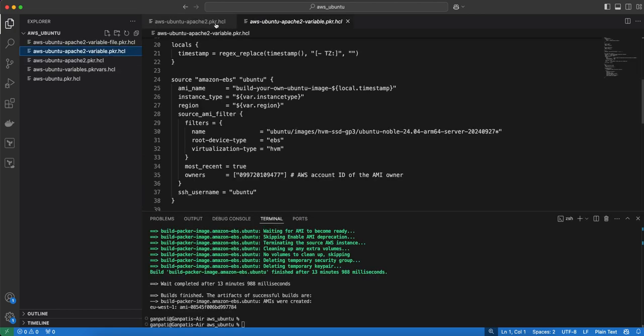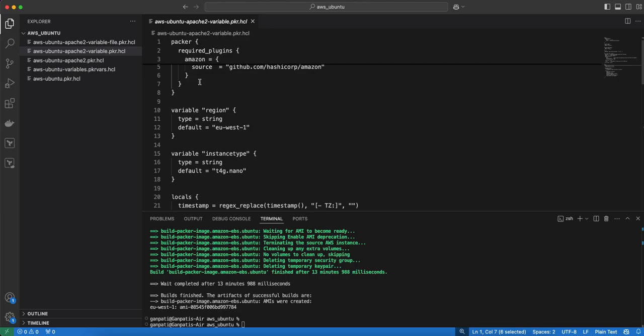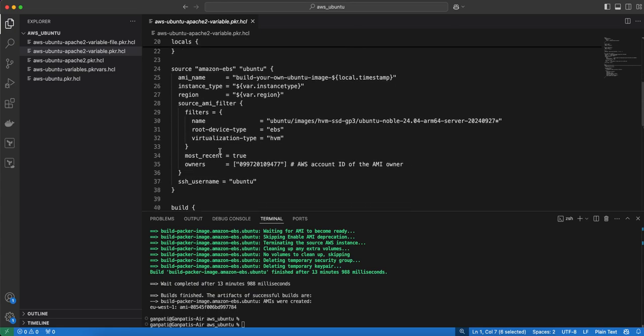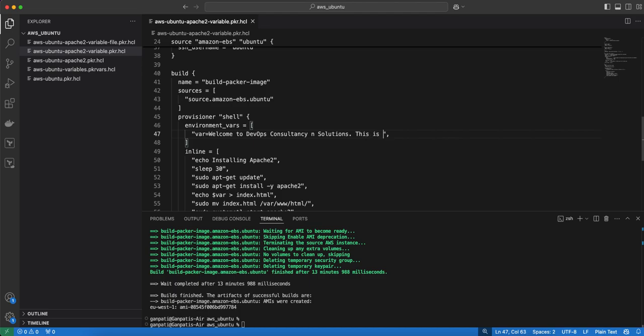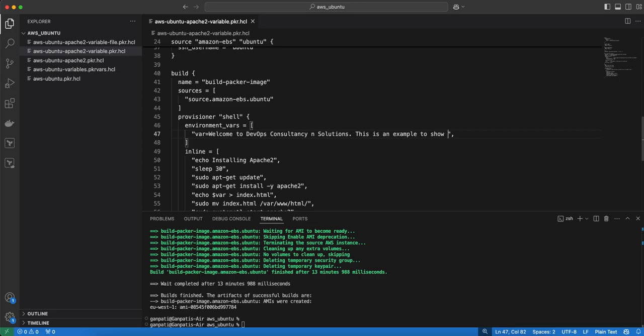So this is the third example which I have created. Again, in this block there is the packer block, which is used to download the required plugins. Then the source block is there below, and the build block. In the build block, I'm using the same Apache installation, and here in the variable I will mention, this is an example to show how to use variables in a Packer build.